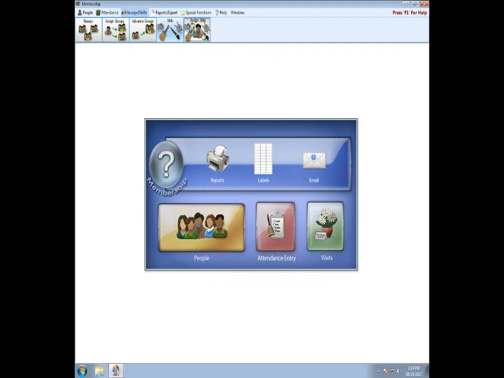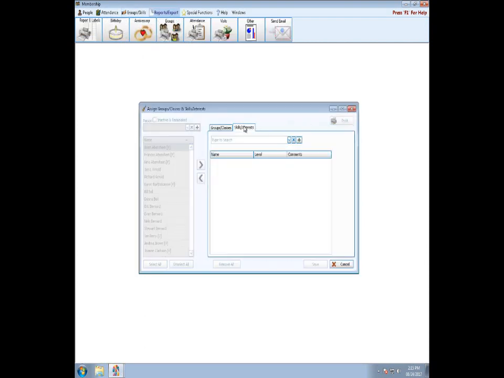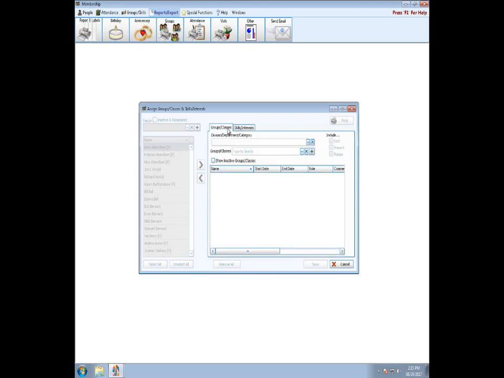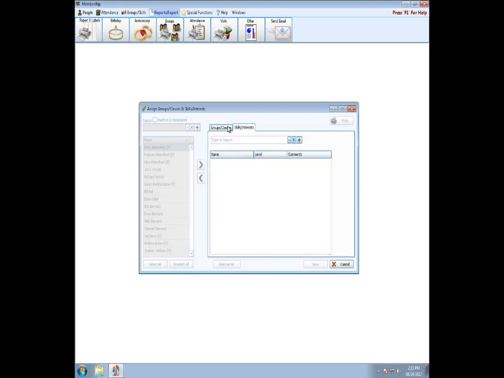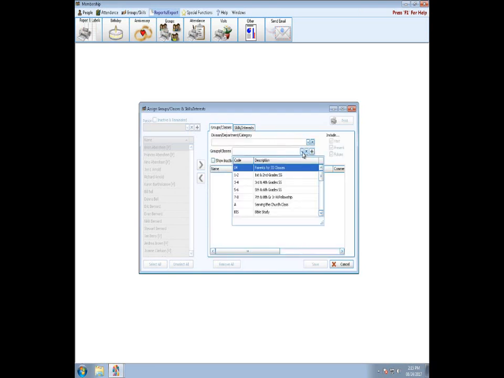Then we have our Assign Skills, which is the same assign window as for Assign Groups. When it comes up here in a sec, you'll see we actually just have two tabs that we can alternate between to do assignment for either groups or skills. There we are. So you can see we can assign people from this window to either skills and interests or groups and classes.